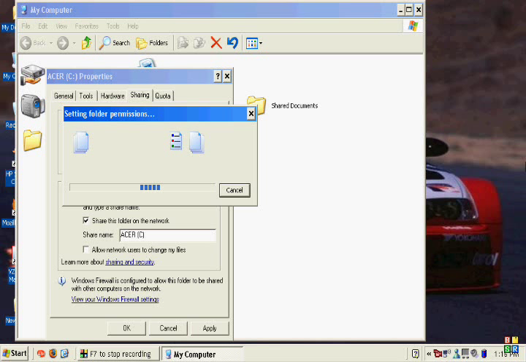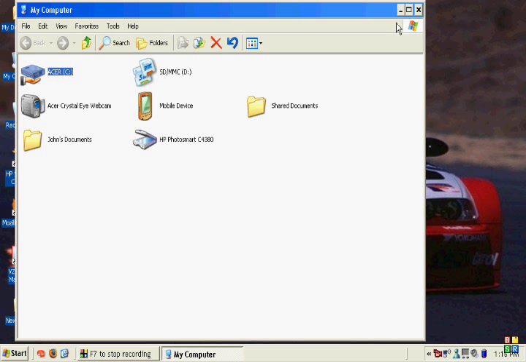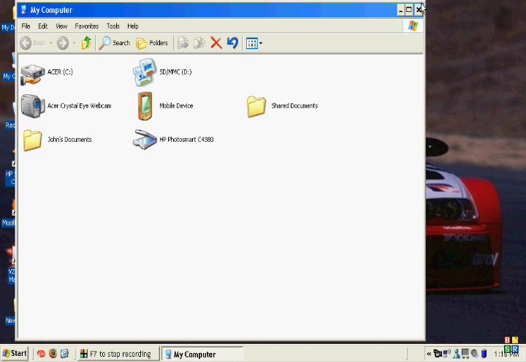I think this setting folder permissions is only a function in, I believe, Service Pack 3, XP Service Pack 3. I have never noticed it in Service Pack 2. So anyway, we're going to cancel that, but you get the gist. So I don't really want to share that, but cancel all of that. Actually, it is still shared. See if we can see it on the network.